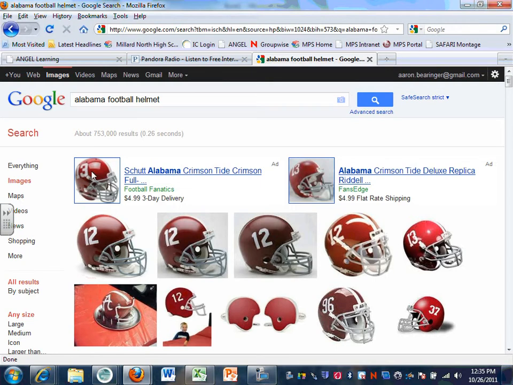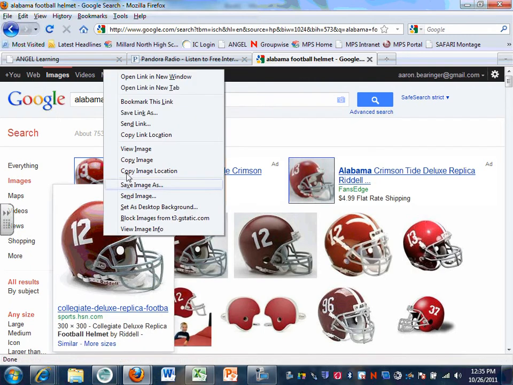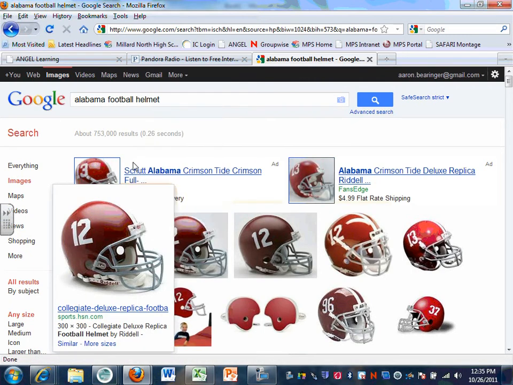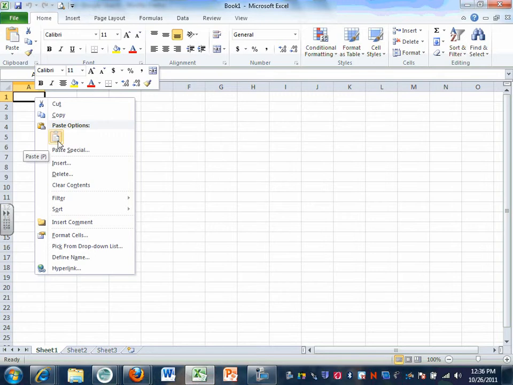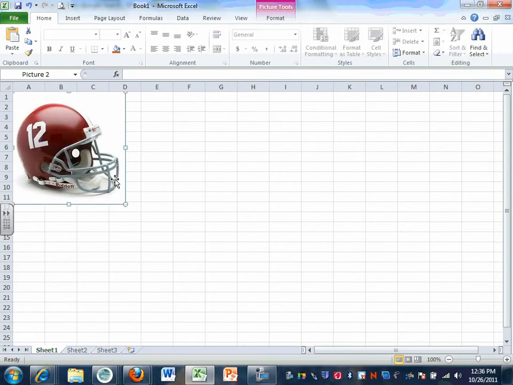Okay, notice we got some pictures that come up here, right? Let's just pick one of them. I'm going to go to this one, right-click, copy image. I'm going to go back into Excel, go into box A1 here, and hit paste. You can hit Control-C and Control-V if you want as well. Now, there's a picture of my beautiful Alabama football helmet.